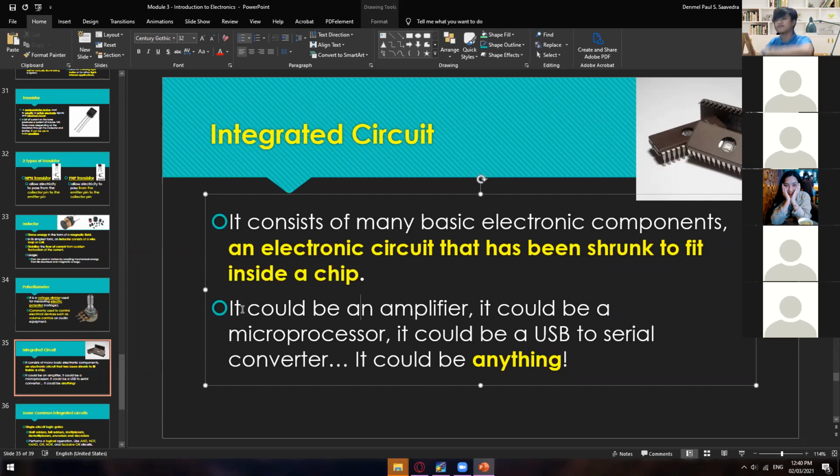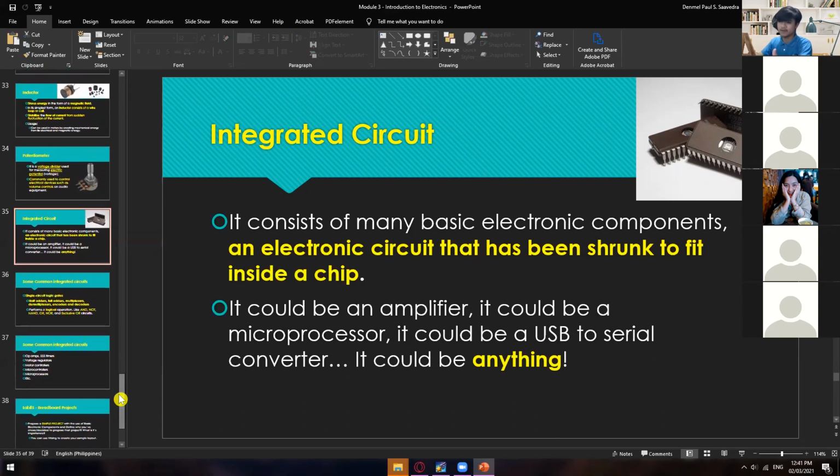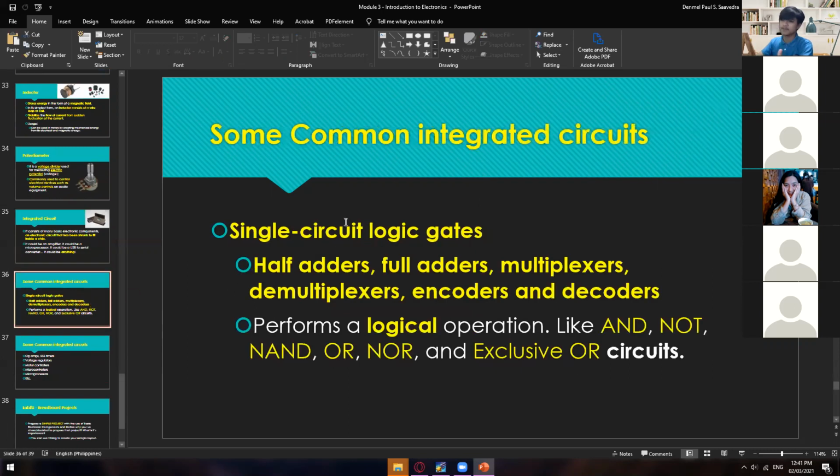And then we have a lot of other components that you can search on the internet, but these are the basics. If you want to learn more about basic components, you can search more on the internet, especially if you are going to create a complicated project. And then here are some common integrated circuits.